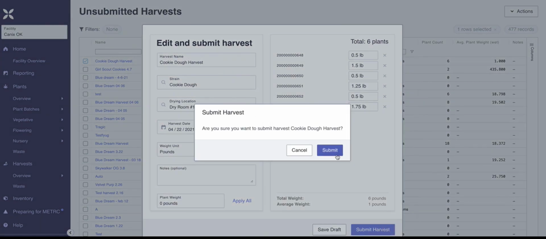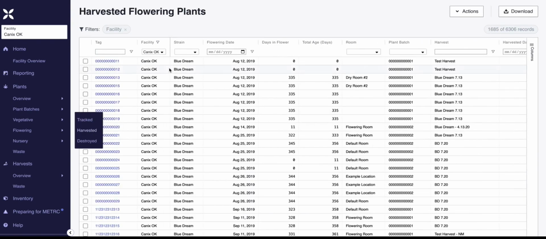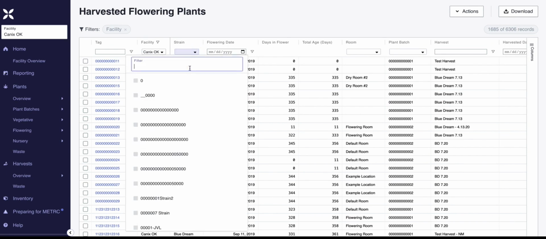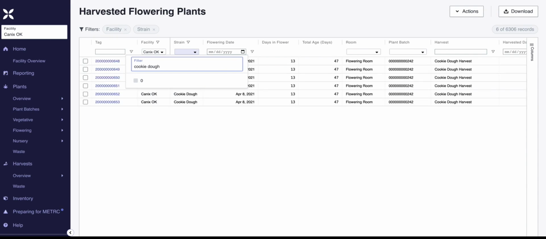It'll ask us, are you sure? And once we click Submit, the harvest will become official within your Canix account. You'll see that the harvest has now moved out of the unsubmitted harvest section. And if we go to our harvested flowering plants by clicking on Flowering Harvested, if I sort by the strain, cookie dough, it will now show us that every single plant, all 6 of them, that we selected to create a brand new harvest has now been harvested.